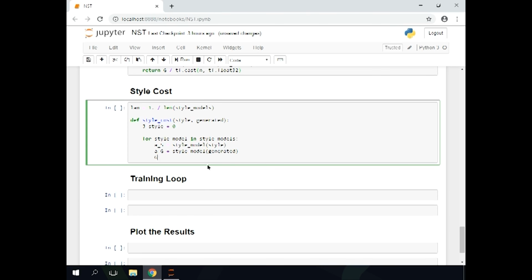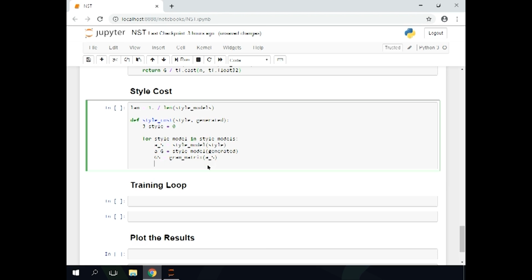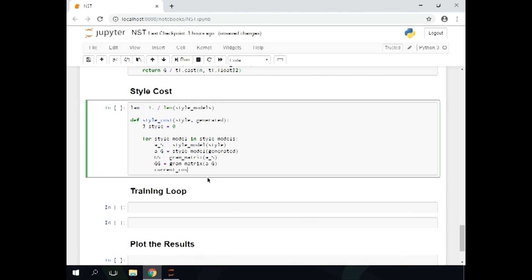Now we will calculate the gram matrix for the style image, the activation that we have got from the style image basically, and similarly for activations that we have for the generated image as well. Okay, looks okay so far. Let's calculate the current cost, which is the style cost in this particular iteration. And this will be the mean square difference between the two gram matrices, which are giving us the feature correlation.